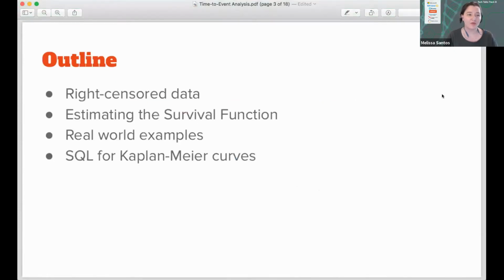So we'll talk a little bit about right-censored data, and then we'll talk about estimating the survival function. I have a couple of real-world examples, and then if you'll forgive me, I'm going to go into the SQL for estimating these Kaplan-Meier curves, because I think it's both interesting and it gives you a little bit of how my work goes.